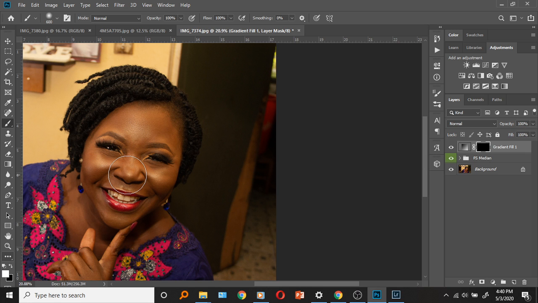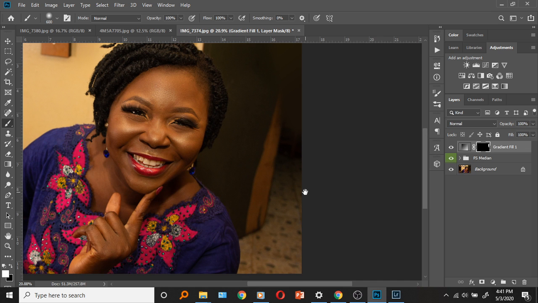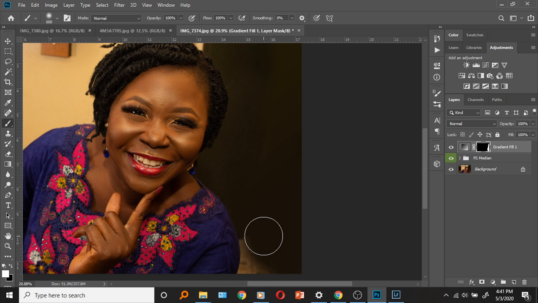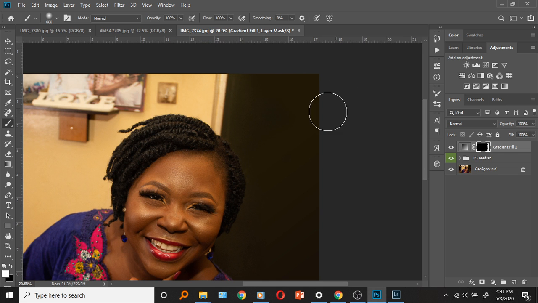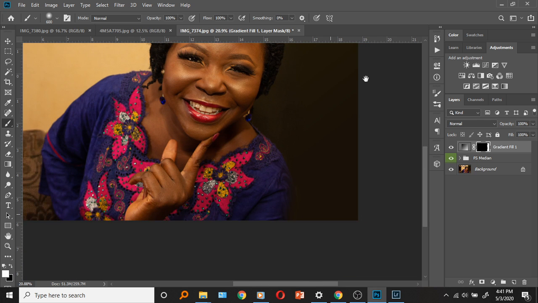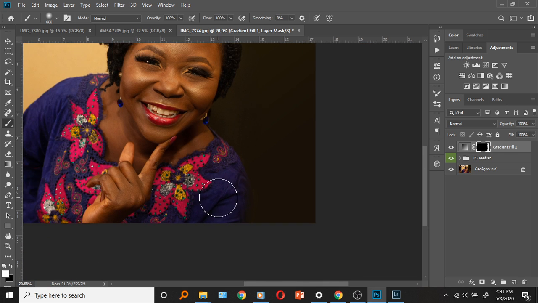Okay, now we have the color is not blending in well. I could have copied the pixels there and then tried to blend it in together. Okay, I think I'm done. So I think with that I've been able to get rid of the distraction in the background.